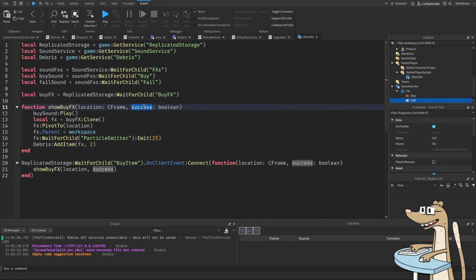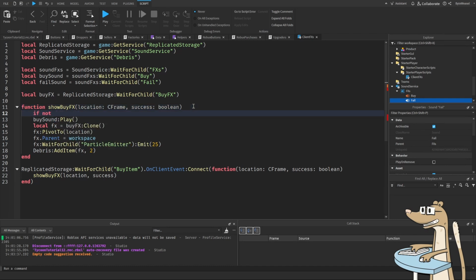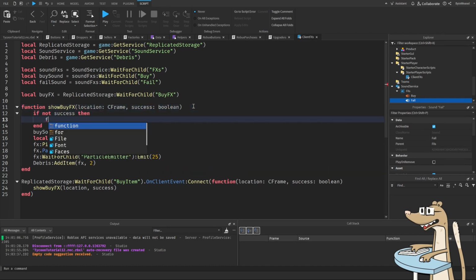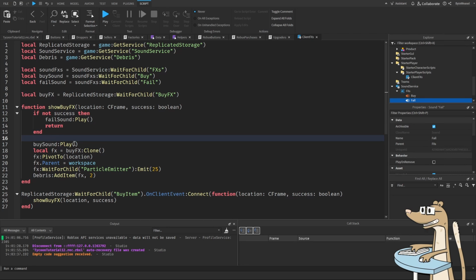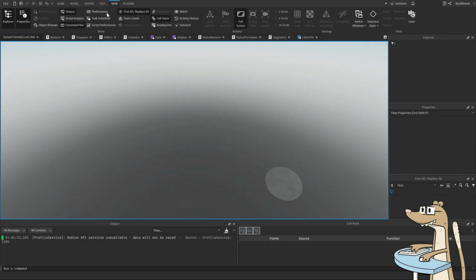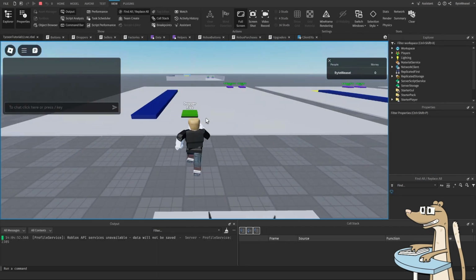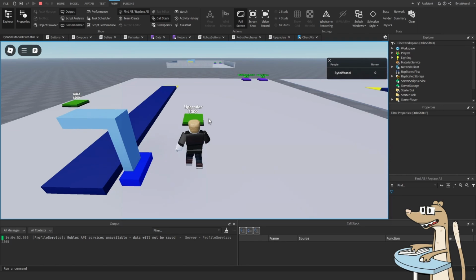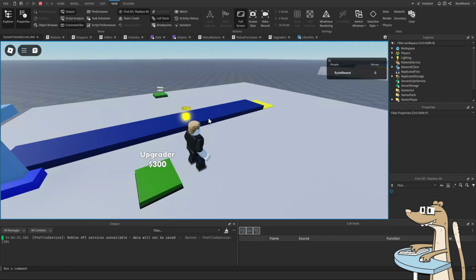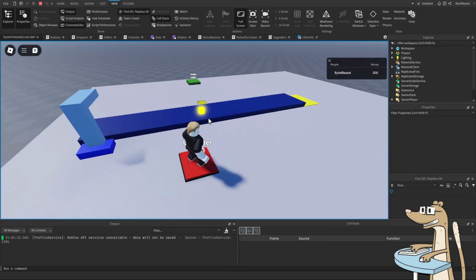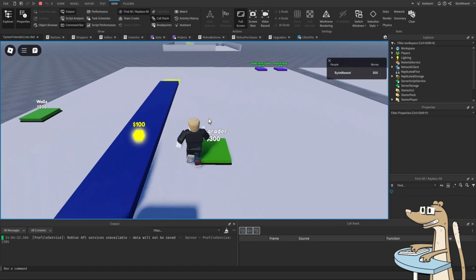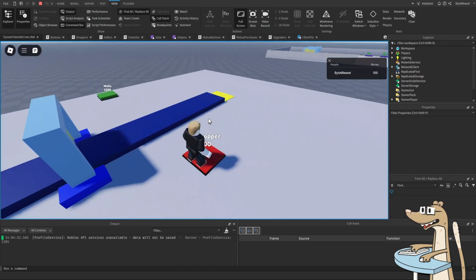And now what we can say is if not success, then fail sound:Play, and return. And if it did succeed, we'll make the buy sound, which is the twinkling, and then the explosion. Wow, that's really simple. For such a small amount of work, you get a nice feeling. I don't know if you can hear it well on the video, but certainly when you play this and when you try it yourself, it does make it just feel like a better game.